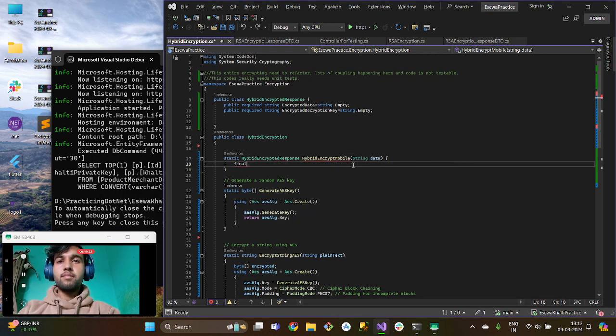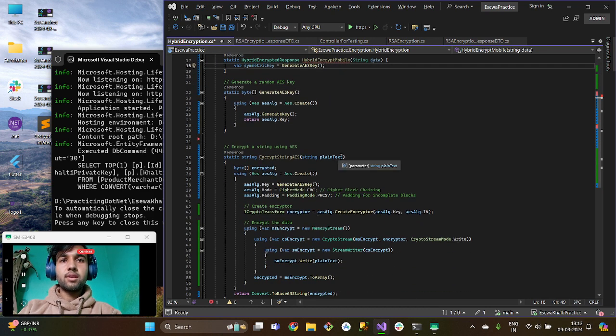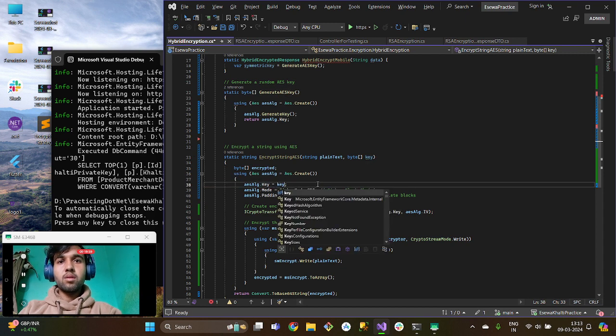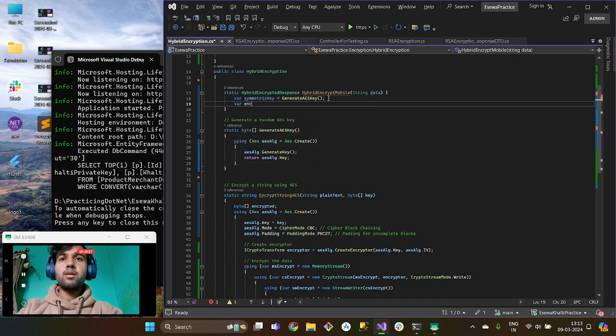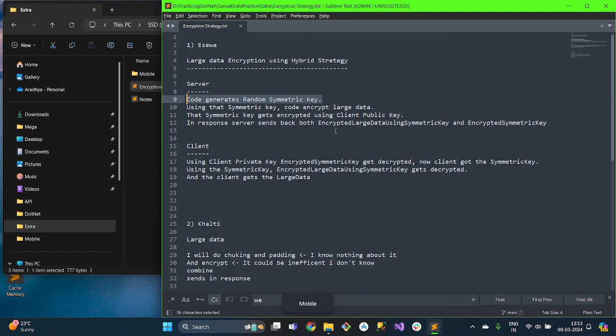So final var symmetric key is equal to generate AES key. Wow, wow, wow. That's not a thing I should do. Byte key. Okay, now what I have to do is var encrypted data is equal to encrypt string AES, data comma symmetrical key. So the first step, this is done.